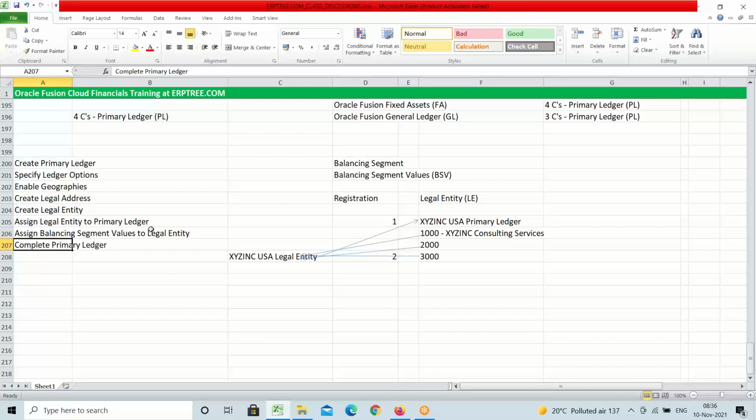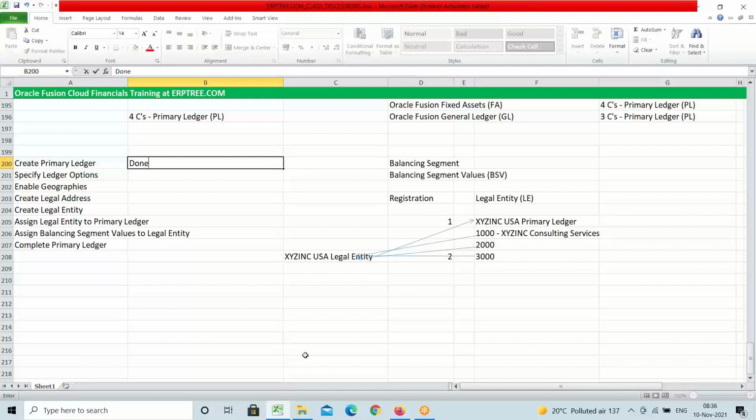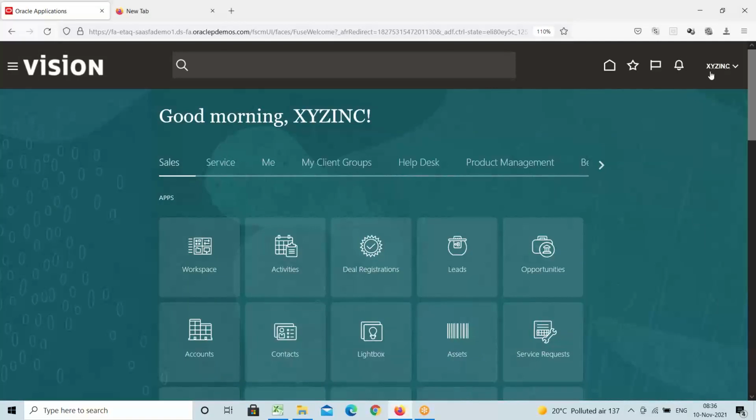Okay, just as points of what we discussed. If you have any questions, please ask, or else no issues. Even if you don't raise your question, we will see this directly in the system environment. Then you can come up with what doubts and clarifications are required. We'll see first in the system, then we'll proceed. We'll discuss if there are any questions. Okay. So as of now, we just created a primary ledger. Now we have to set the ledger options. We'll go and set the ledger options.